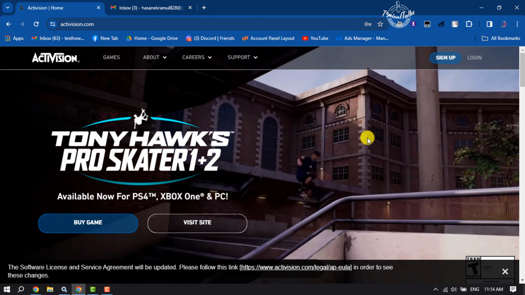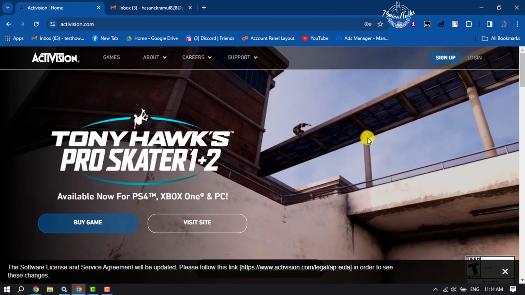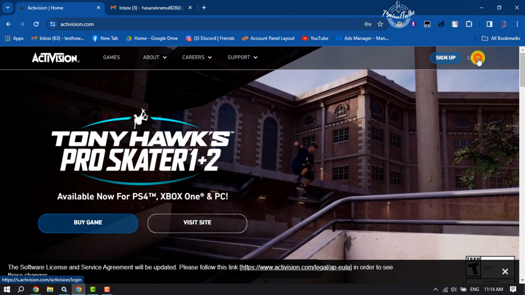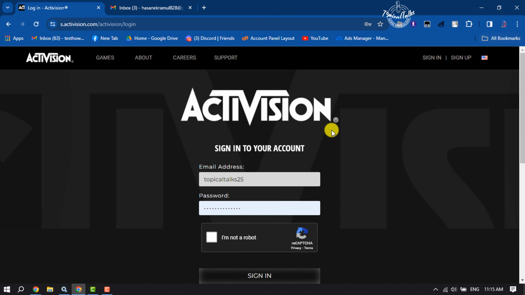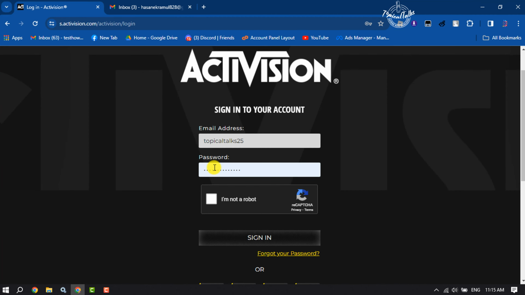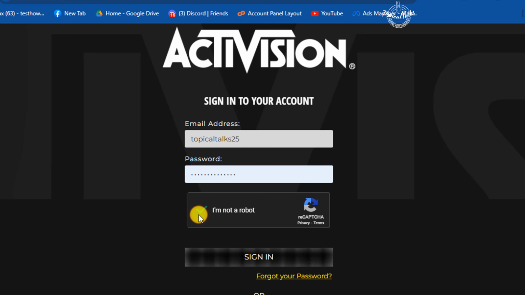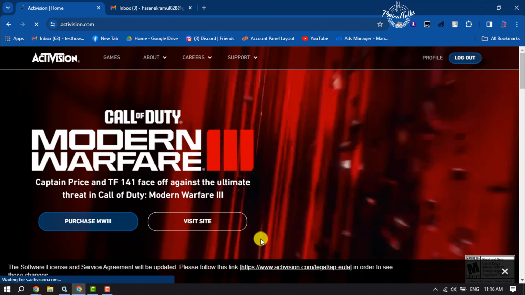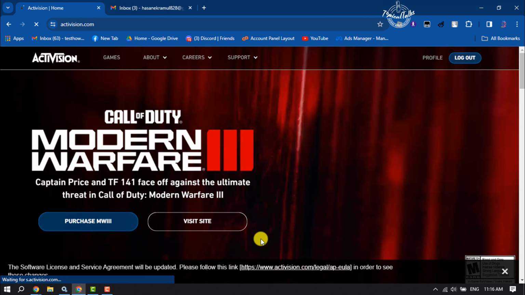On your browser, open activision.com and now click on sign in or login, and here enter your Activision account login credentials and ensure that you're not a robot and click on sign in. Once you successfully sign into your Activision account, now click on profile and you will jump into your Activision profile settings page.